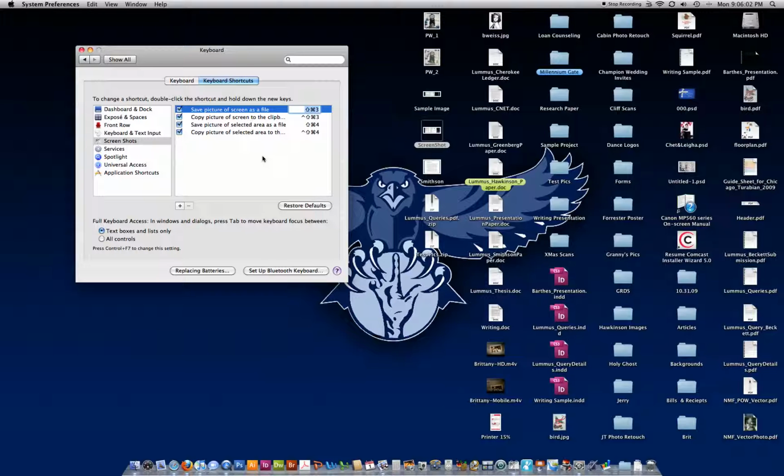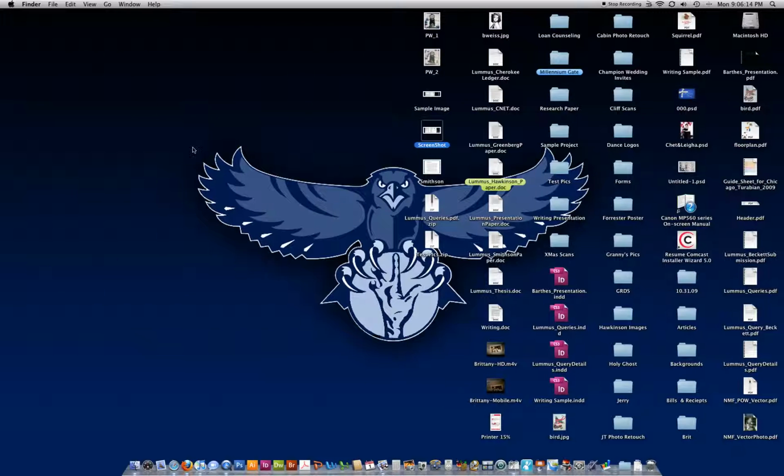And if you ever want to change them all back to where they were, you just click on Restore Defaults, and it'll change them back to the factory shortcut options, just in case you change it to something and you can't remember or anything like that. And I believe that's about the three things that we went over.